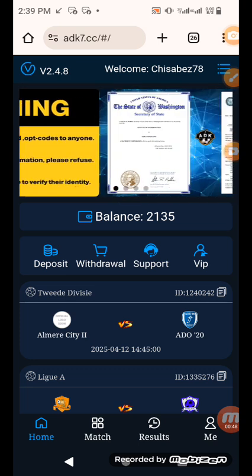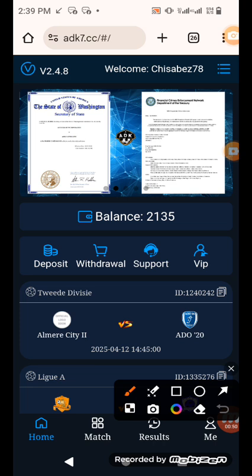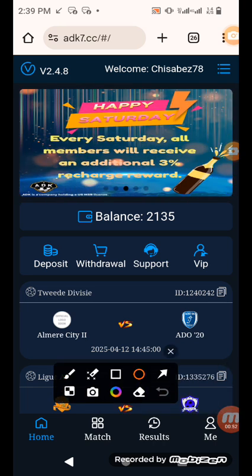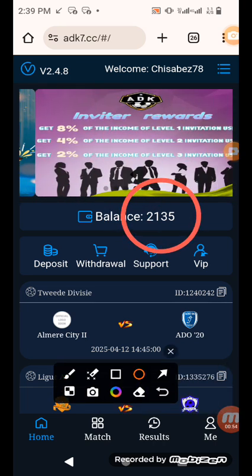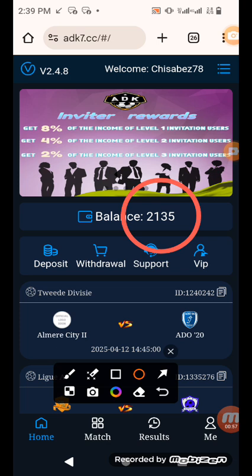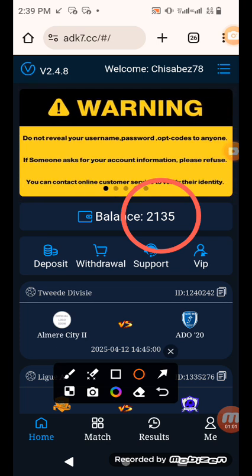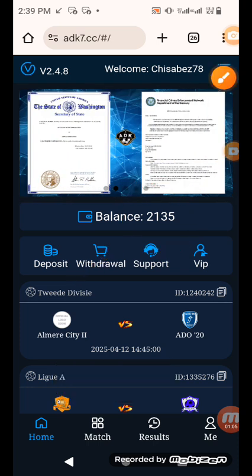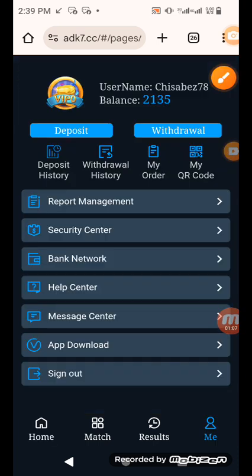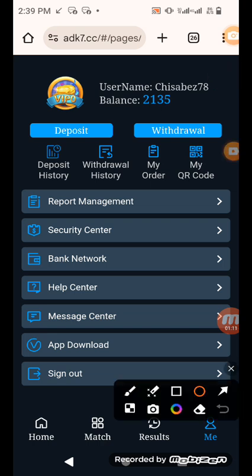So I'm going to show you now. I just reserved this because I want to use it to show you how to make a withdrawal. And this is 2,135. Now if you want to make a withdrawal, either you go through the home page and click on this withdrawal, or you can go to the Me page. You can see the Me page I just clicked on. You still click on withdrawal, and it will take you to the place.